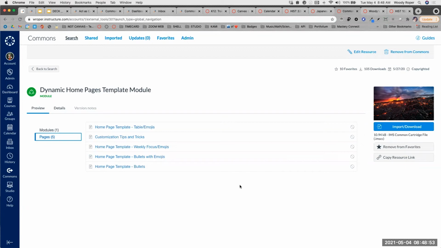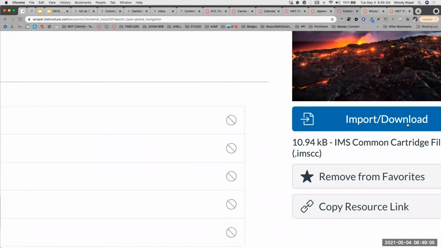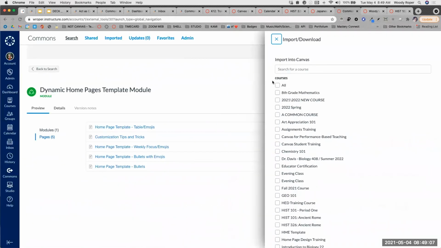All right, everybody. Well, anyways, the Commons. And again, if you have any questions about the Commons, you can always go to the help menu, but it's pretty intuitive as far as putting content in the Commons or pulling something out. You just come over here, import/download, and choose whatever course you want that piece to go into, like maybe an 8th grade mathematics course that you're working on.